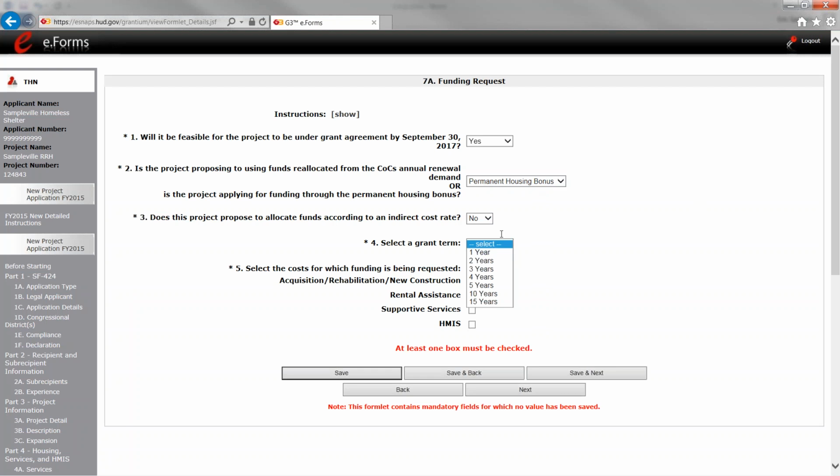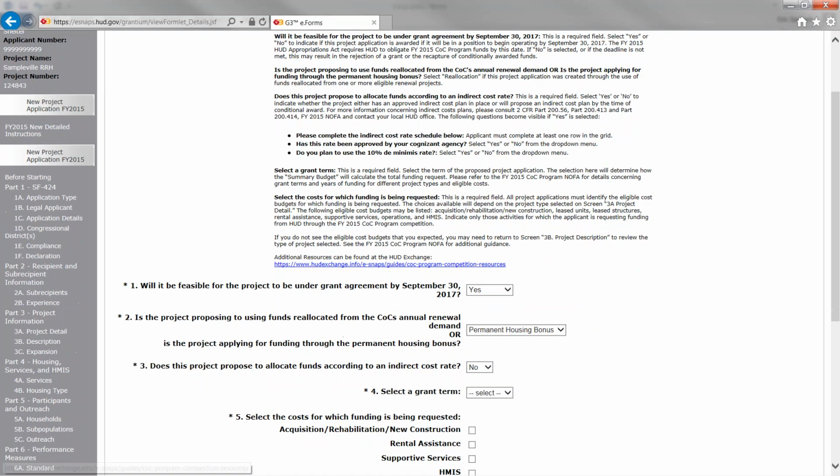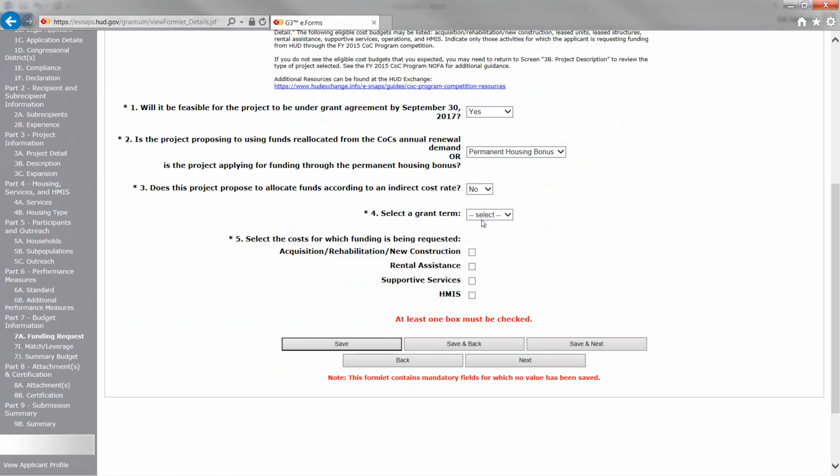Now, again, we get to select the grant term. Let's see what it says in the instructions. I'm assuming that they have nearly the same level of explanation for this as they did for the other. Okay. So this will determine how to calculate the total funding. So I think in this case, this might actually run counter to what I said about the renewal applicant. Excuse me. So let's see. We're going to test this out.